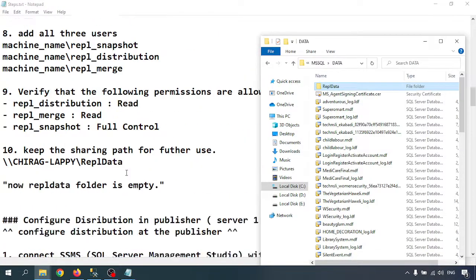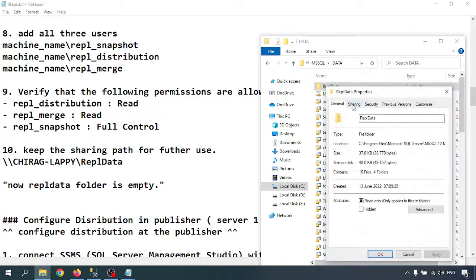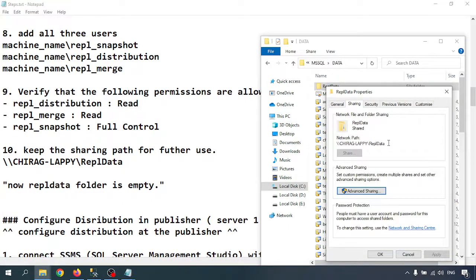Verify the permissions you have given. Keep the sharing path for future use. Right click on Properties, go to Sharing. This is my sharing network path, so just keep it for future use.